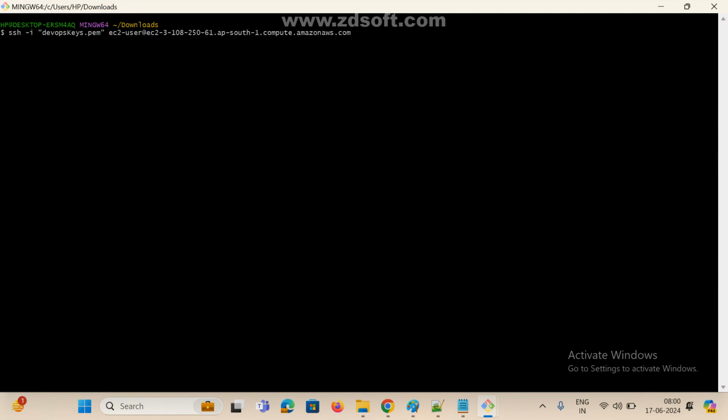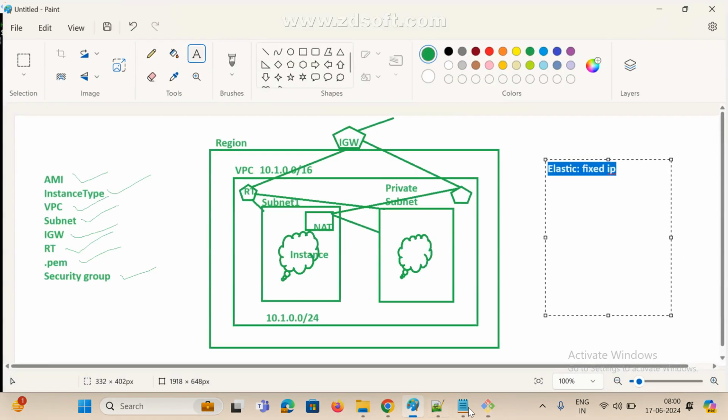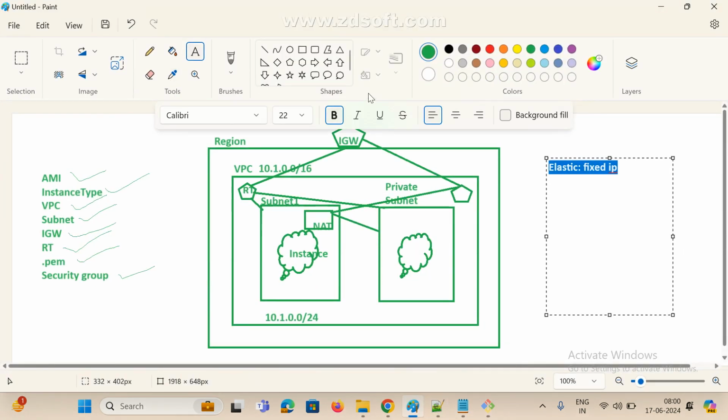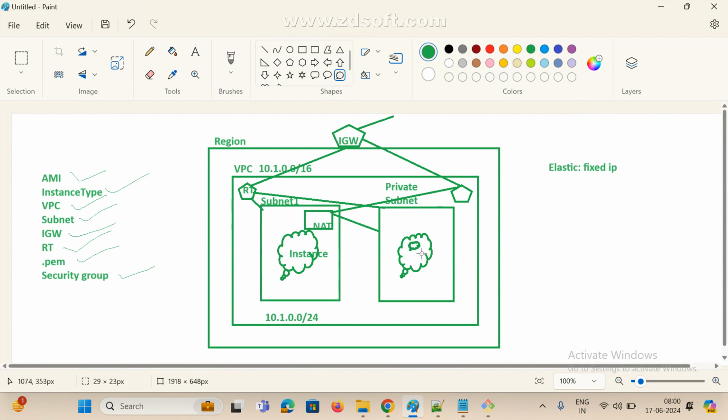Anyway, next class also we'll see. I'm just showing now. So the instance is created. Now where is the instance created? Here I created one instance. Now are you able to connect to this instance directly? This instance is not ready.